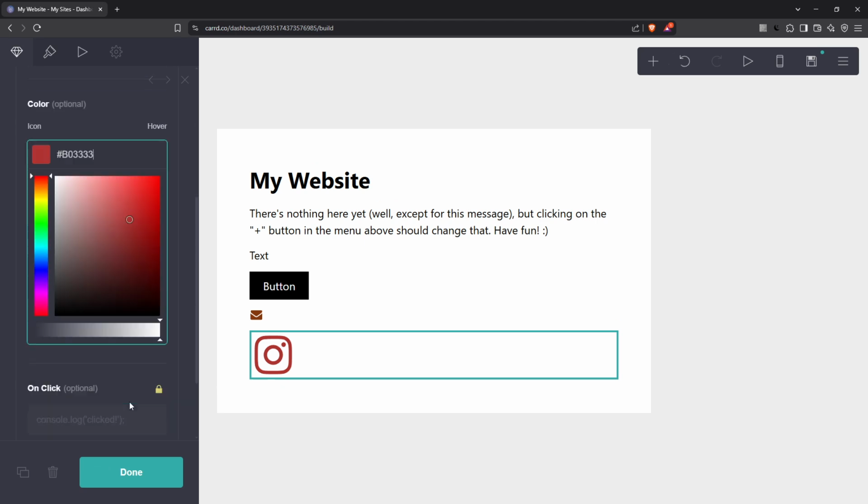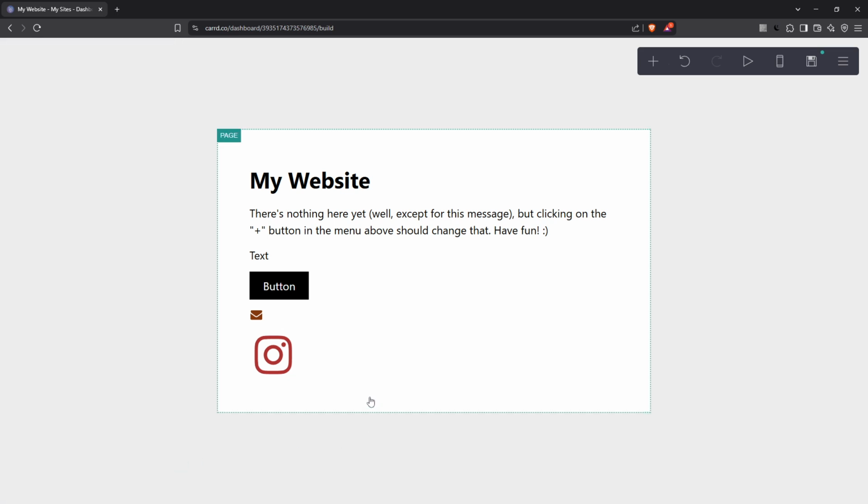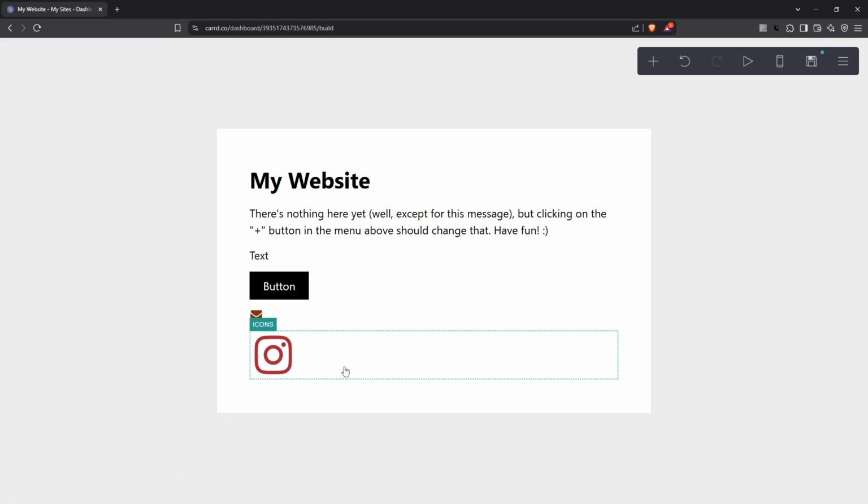And there you have it, it's as simple as that. With these quick steps, you've successfully added social media icons to your Carrd site, making it that much easier for your audience to connect with you online.